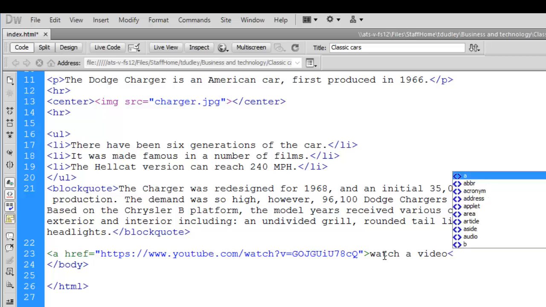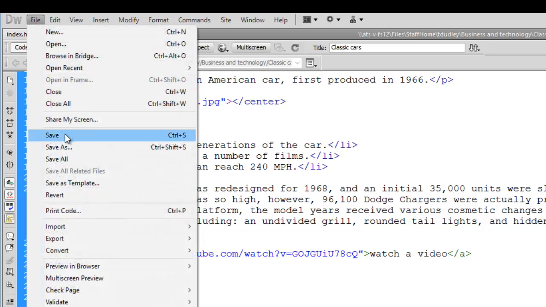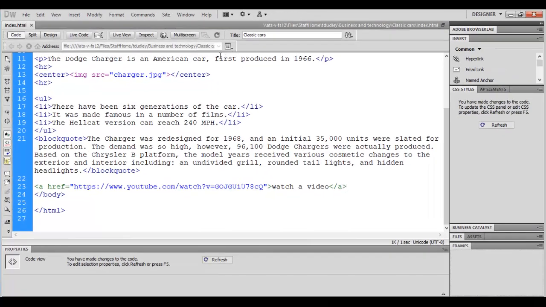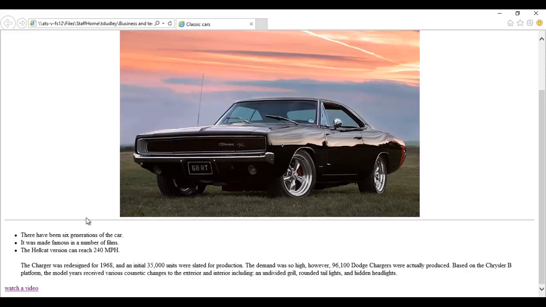And then finally, I've got to close my tag like that. So if you have a look, you've got the text inside. And if I save it, we can see what that looks like. So if I save, F12, come down to it. Look, watch a video.